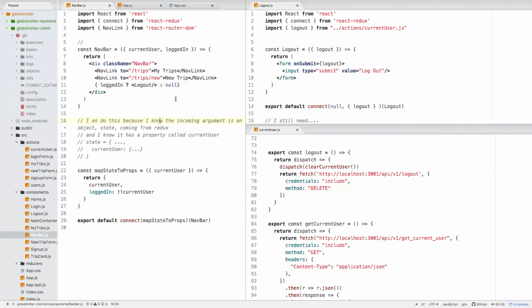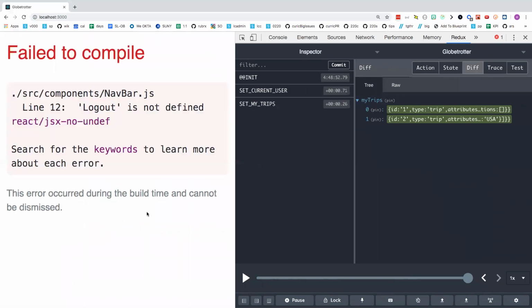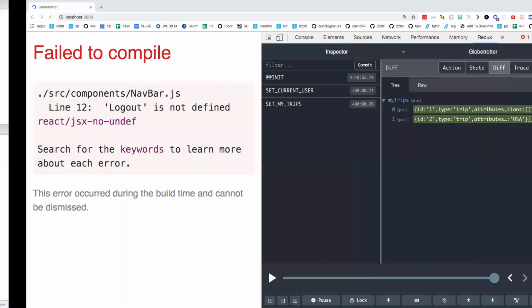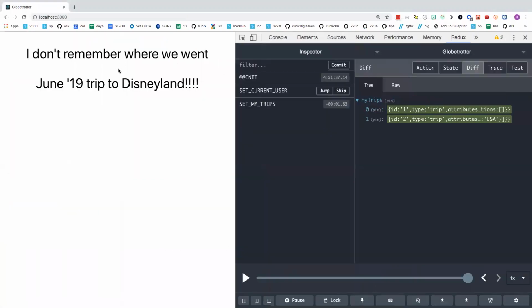I need to import my login. Okay. Do you also need to import your log out? That's what I wanted. Thank you. I don't need login at all here. Log out. Thank you very much. I'm like, wait a minute. Something was wrong. So, okay. So we're logged in.